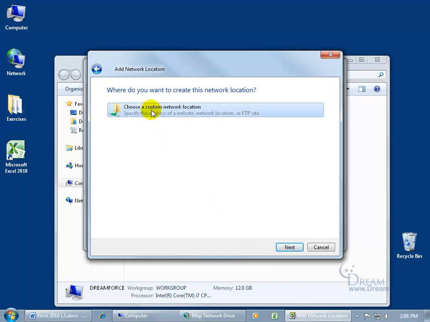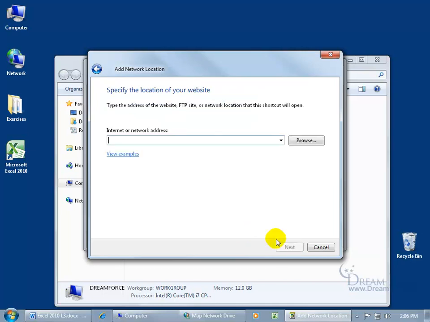And then we want to choose a custom network location. It's selected, just make sure it is, and click Next. And then it says go ahead and enter in that website address or the SharePoint server address. You can view some examples here. There we go. It's either going to be an FTP or something like http://sharepoint.kershaw.com. In fact, let me go ahead and type it in. Then once I have it typed in, I can go ahead and click Next.